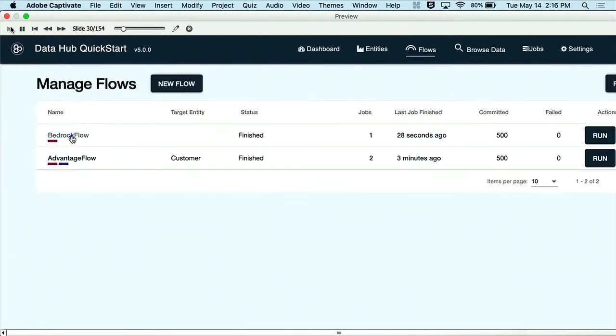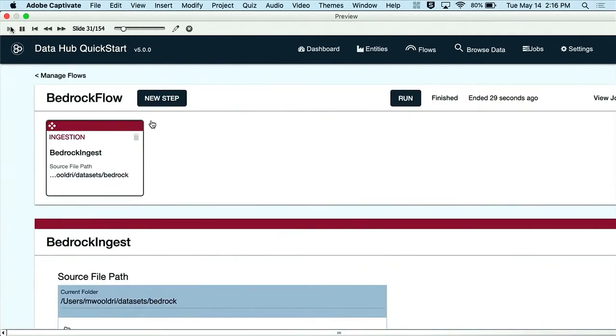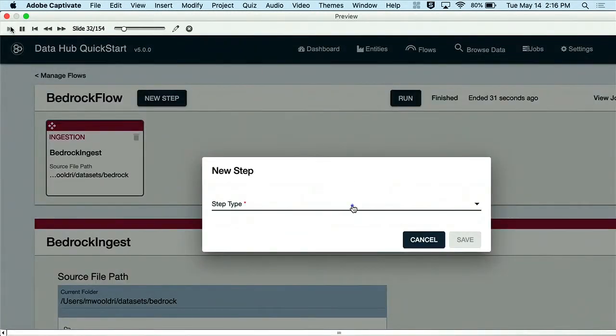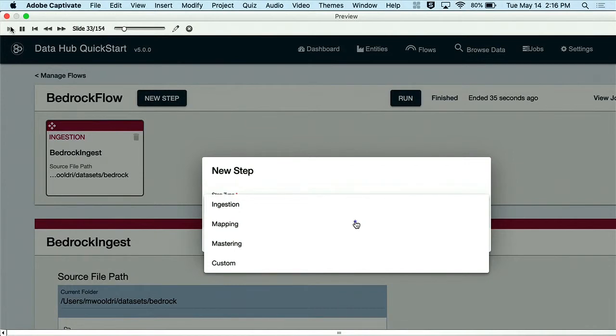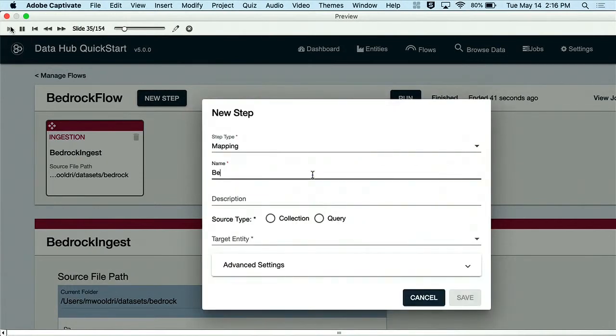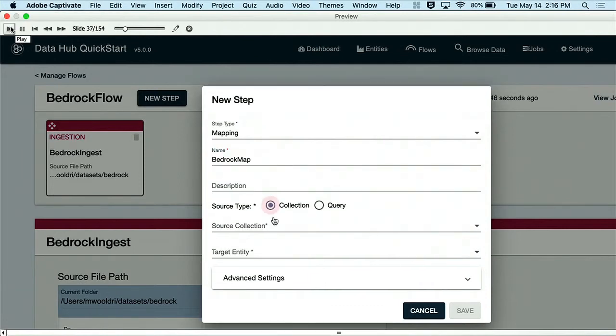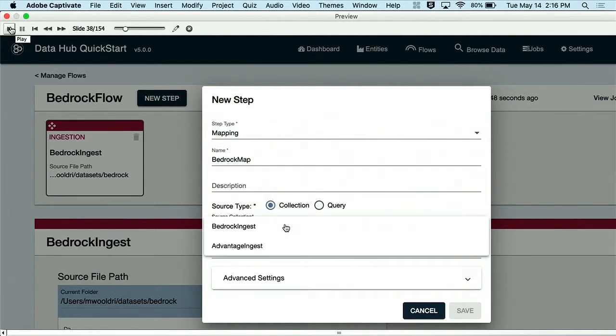Okay, great. We can go back to our Bedrock flow and now add a mapping step. We'll name it, and then we're going to specify the source that we're mapping from. So we want to specify that ingested data, and we can do that by selecting Bedrock Ingest as our collection. As data moves through the steps, collection tags are applied, and that's how you can reference them in steps that occur later.